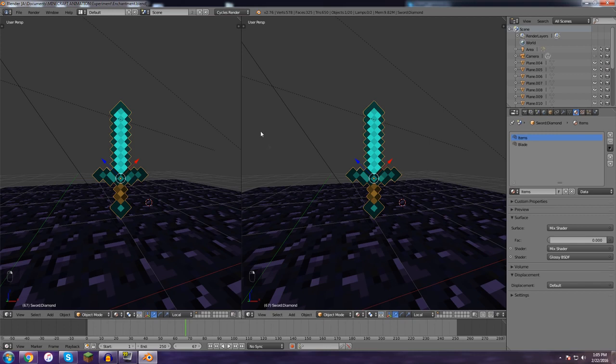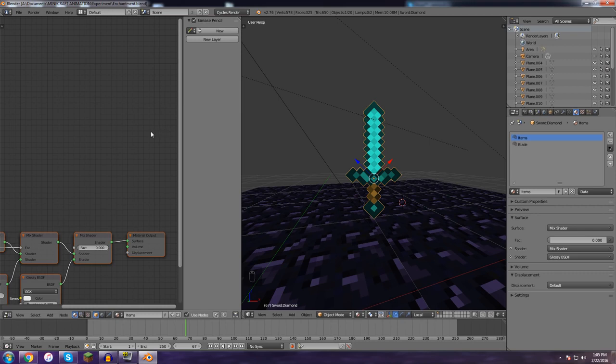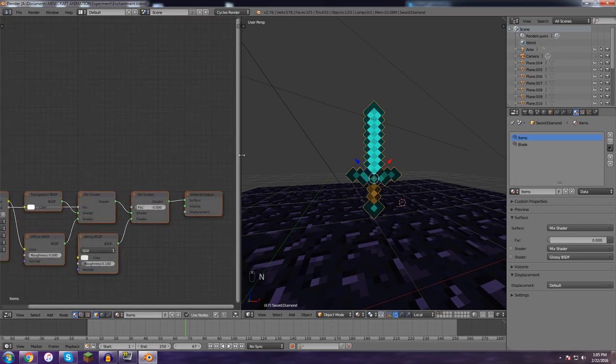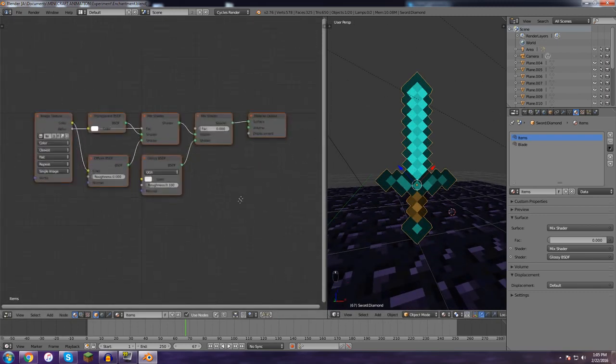Split it. There we go. And on the left side, I'm going to go into the node editor. If I press N and get rid of that little window, I can actually make this window pretty small, because we don't really need to see much of this. We're going to mostly be working in the node editor.